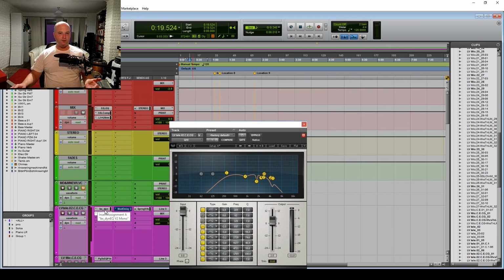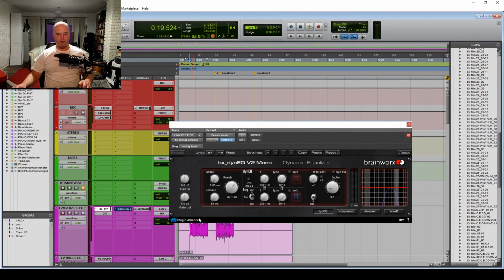I'm a big fan of using as little processing as I can get away with, and this seemed a little bit too much. So with the Brainworks Dyne EQ here, I'm using it just to dip out some of this harsh mid-range. It's a really good plugin. I love it. It works in a lot of cases.